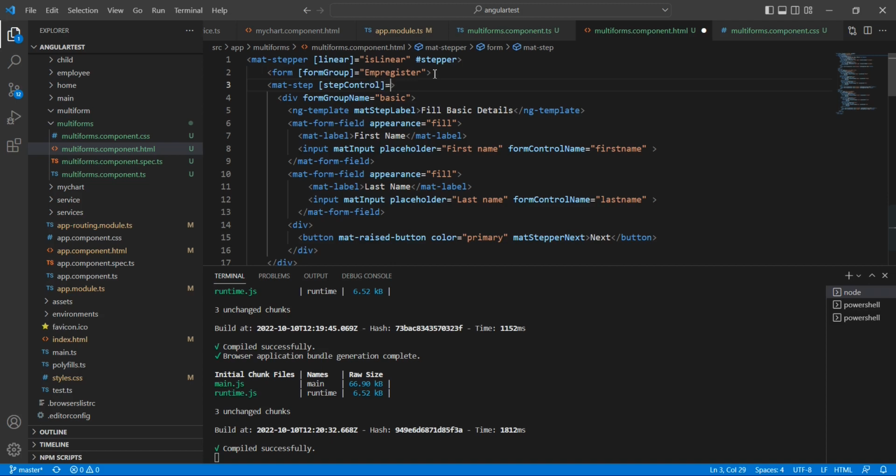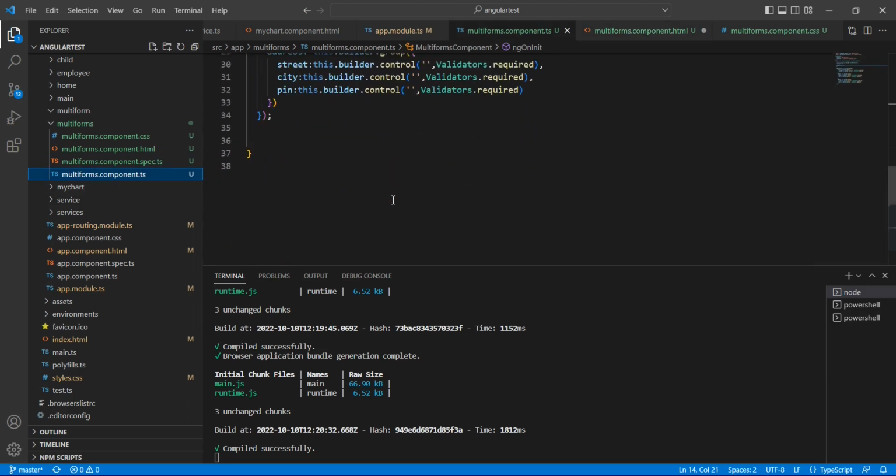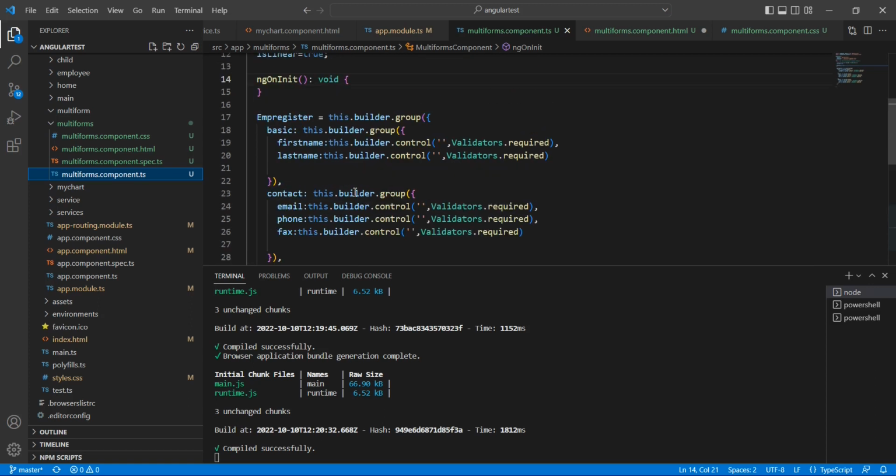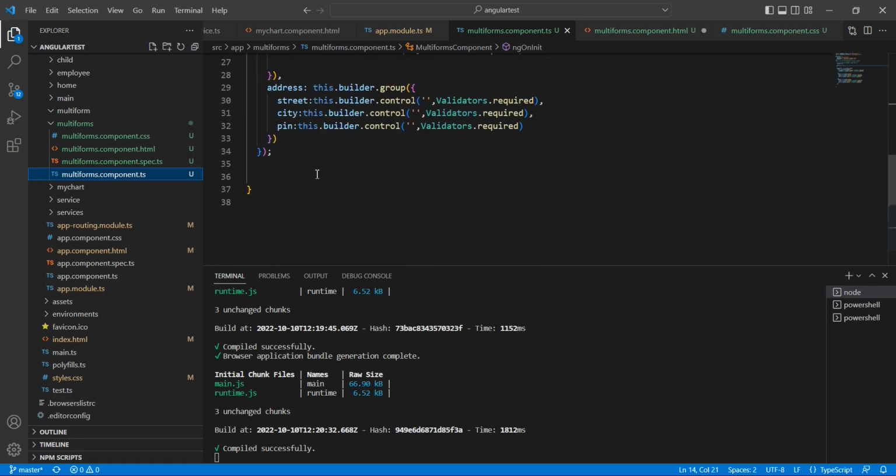So basically it is expecting our form group. So we cannot give the form group name. Instead of that, we have to provide the exact form. So we have to use one getter method. Using that, we can get our individual forms.